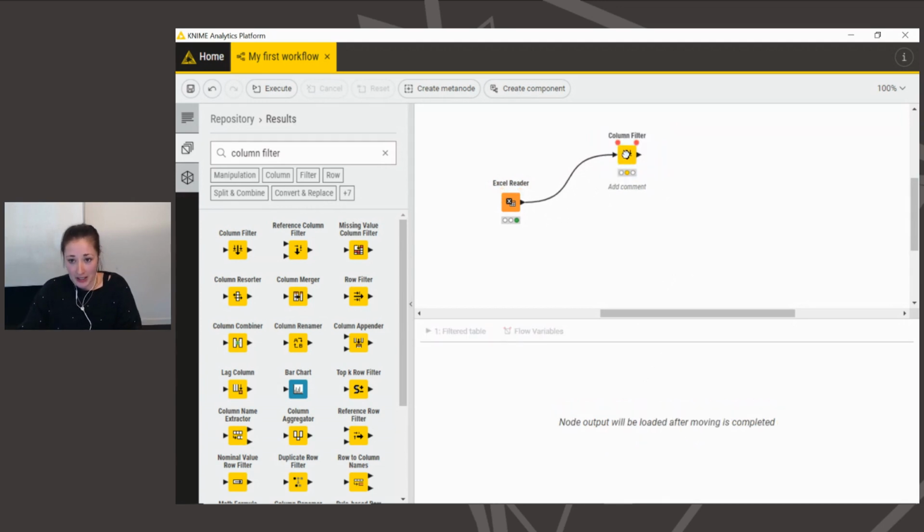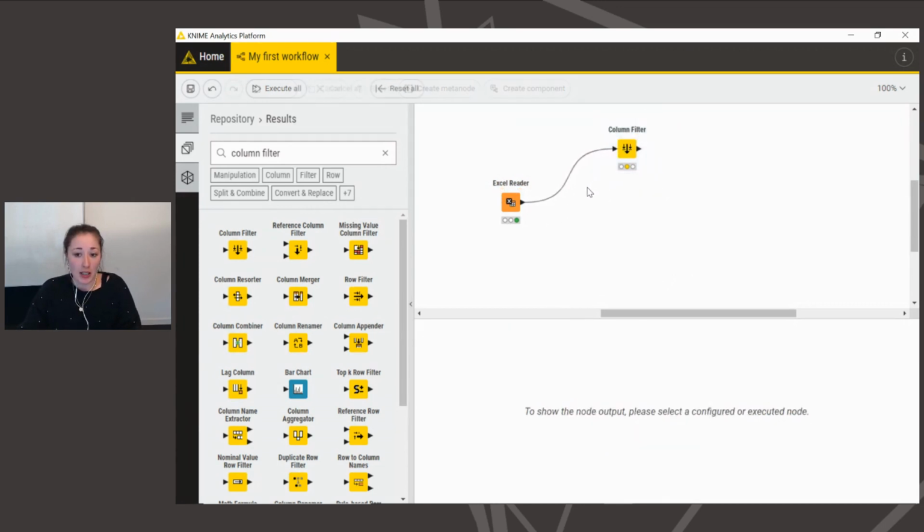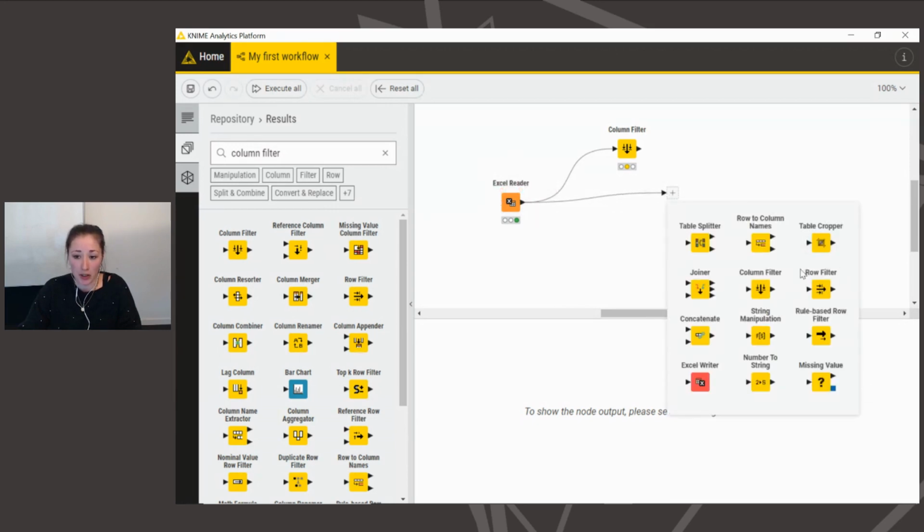Now, second scenario, you want to add a node, but you're not quite sure which one. And there is actually something which is called quick node adding. And that's very cool because you can basically just click on this output port of the Excel reader node and place this connection somewhere in your workflow.